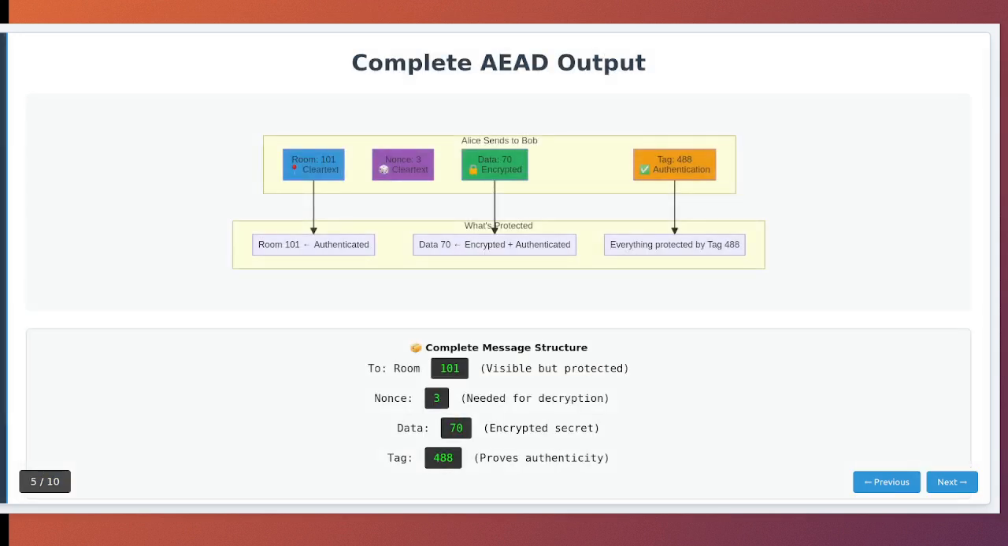The complete AEAD output. Let's see what Alice actually sends to Bob. This is where we see how AEAD elegantly solves the problem of protecting both confidentiality and authenticity in one operation. Alice's complete message consists of 3 parts. The associated data, 101, is sent in clear text, so the network knows where to deliver it. The ciphertext, 70, is our encrypted secret that only Bob can decrypt. The authentication tag, 488, protects both parts against tampering.